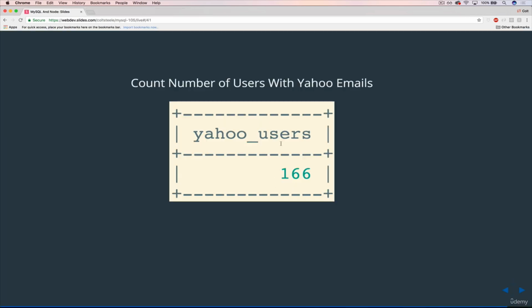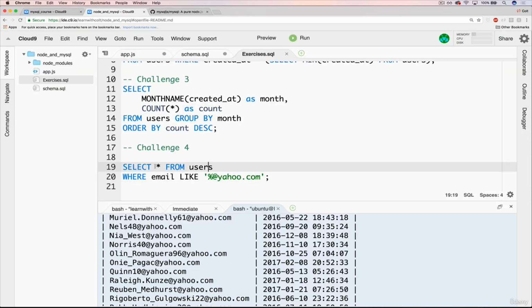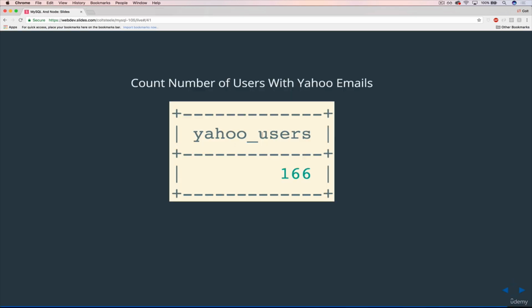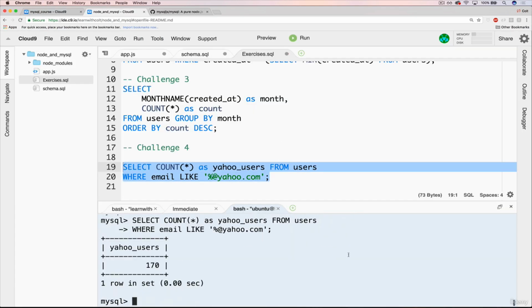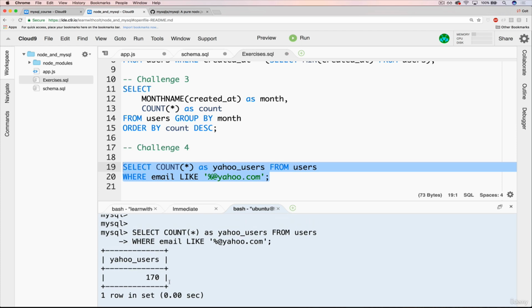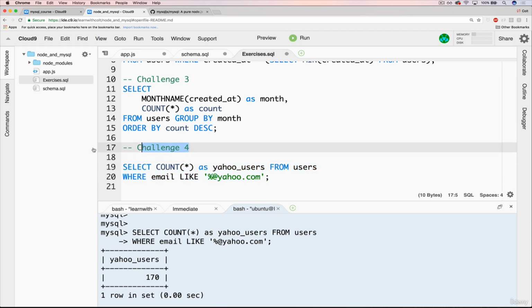And then all we wanted to do was count how many. So rather than selecting star, we'll do select count star as Yahoo users, I think is what we called it, from users, where email is like Yahoo. And this time there's 170.